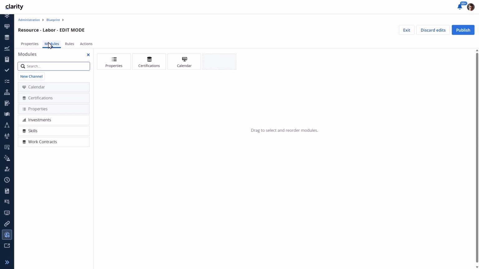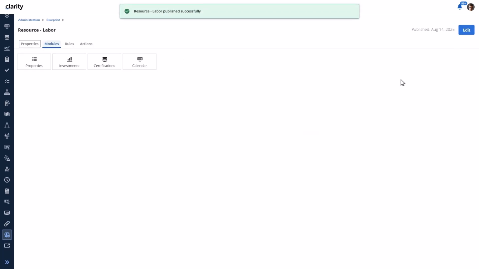Drag the Investments module into the desired position. This module will display a list of all investment allocations for a specific resource, role, or team. Publish the blueprint changes.